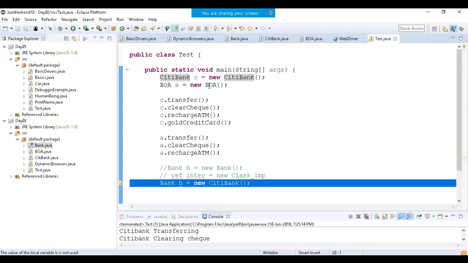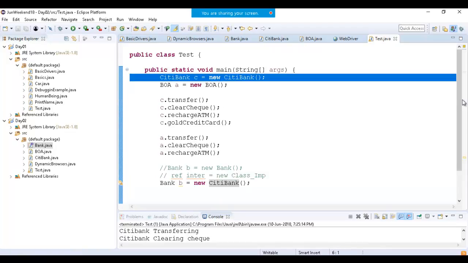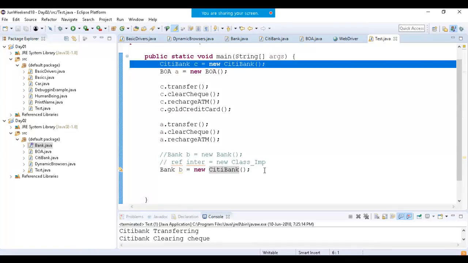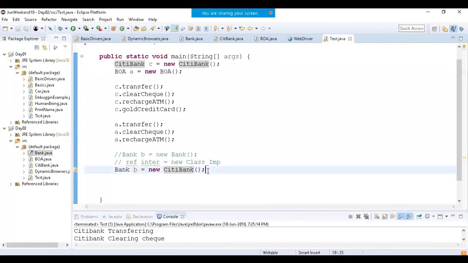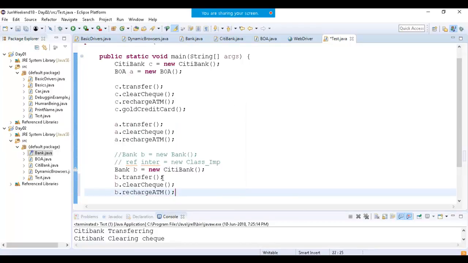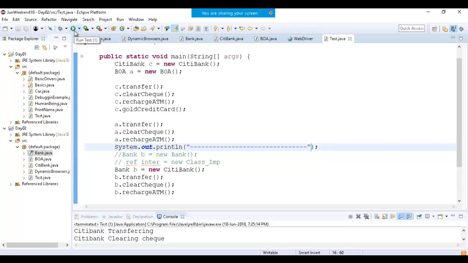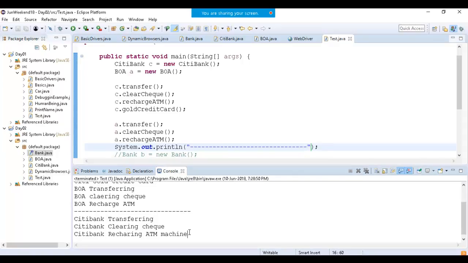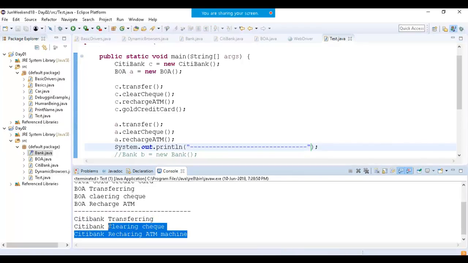How is this line different from this line? The difference lies in the fact that with this I can call the functions as well. I can write bank.transfer, bank.clearcheck, bank.recharge ATM. Okay, I will just give a demarcating line in between. Okay, so when I run this code, you get all the output printed over here, Citibank transferring, clearing, and recharging ATM.